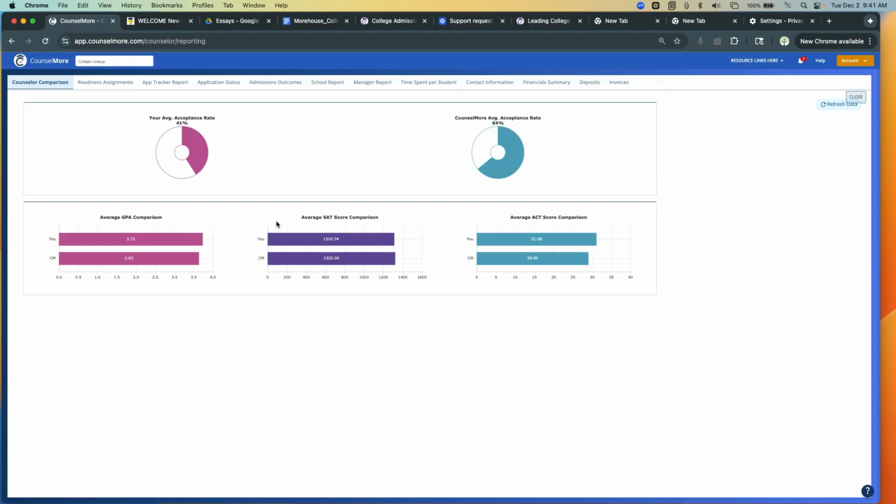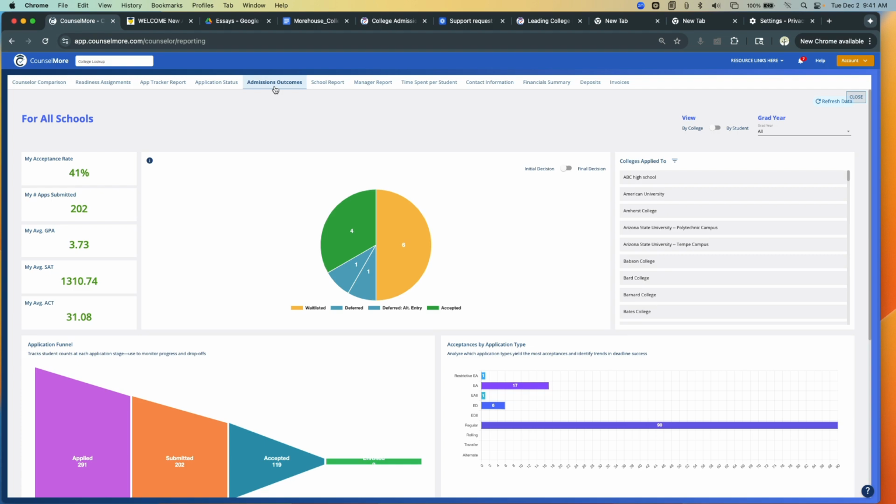In January 2026, we're going to see some new reporting and a new dashboard. But if you are looking for your admissions outcome reporting, this is where it would be.